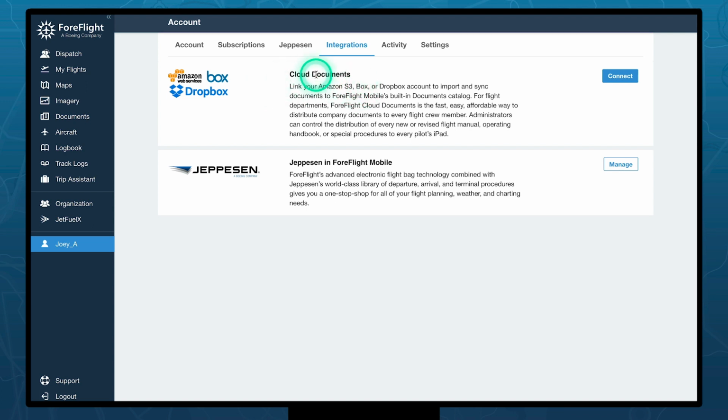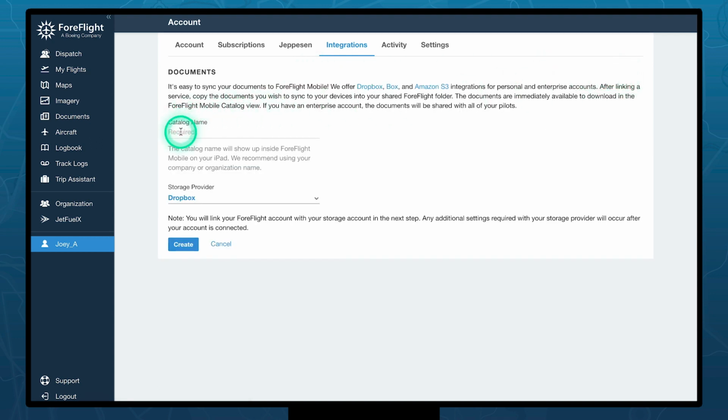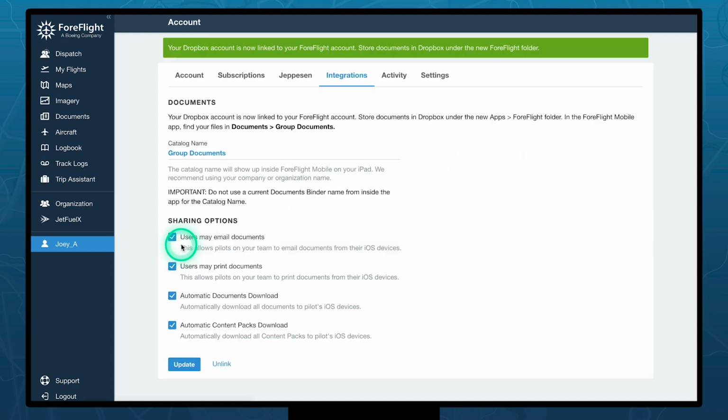To integrate a cloud document drive, you will click on the Connect button. From here, you will name your catalog so that from the Documents page, your users will know where their group documents are available. I'm going to name it Group Documents. And then I'm going to select my provider from the drop-down list. I currently have a Dropbox account logged in on my account, and I will click Create.